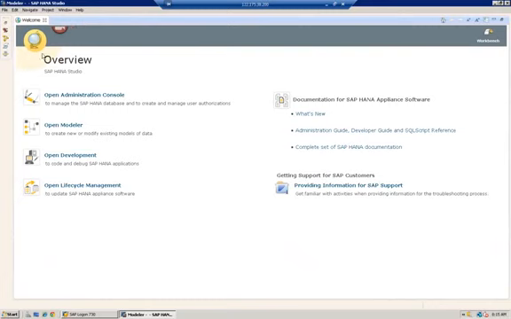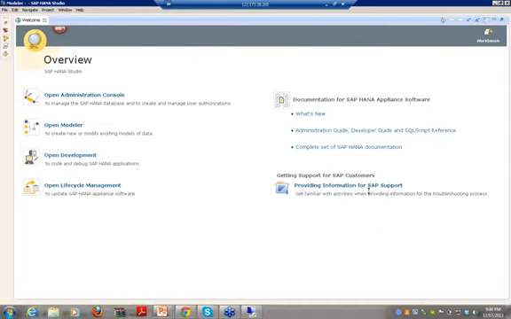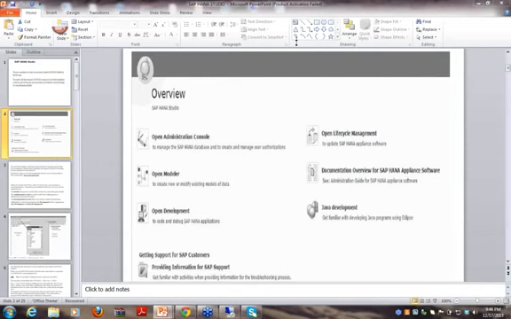See, in the welcome screen of SAP HANA Studio, there are several perspectives in which this SAP HANA Studio can be launched. You can launch this SAP HANA Studio in administration perspective, in modeler perspective, in development perspective, in lifecycle management perspective. There are different perspectives in which this SAP HANA Studio can be launched. Now the question is, what exactly is a perspective? Well, SAP HANA Studio can be launched in different perspectives. So what exactly is a perspective?